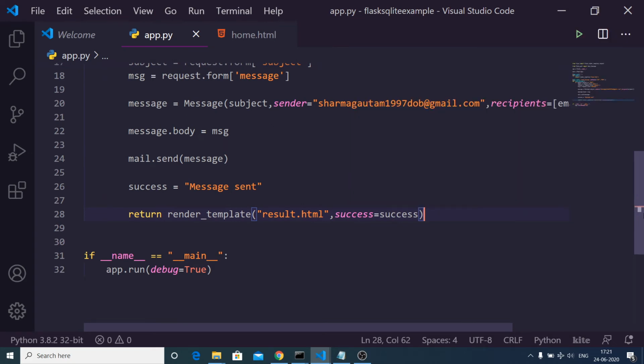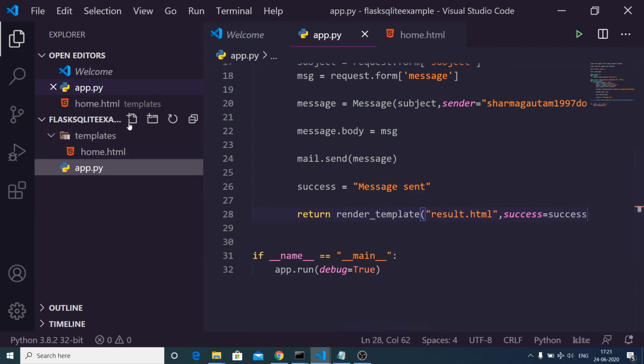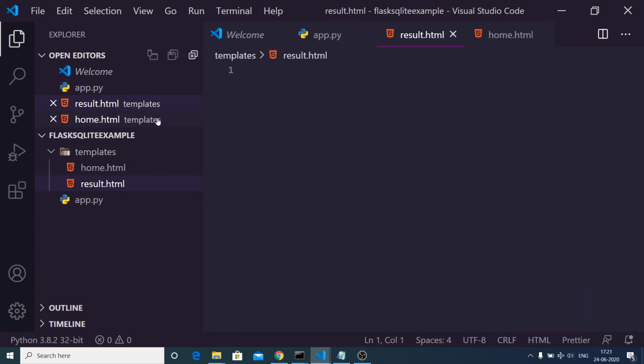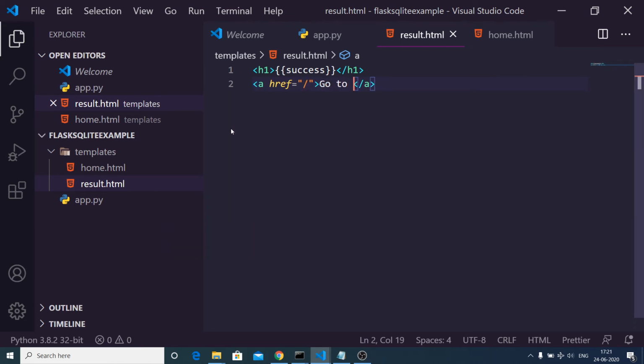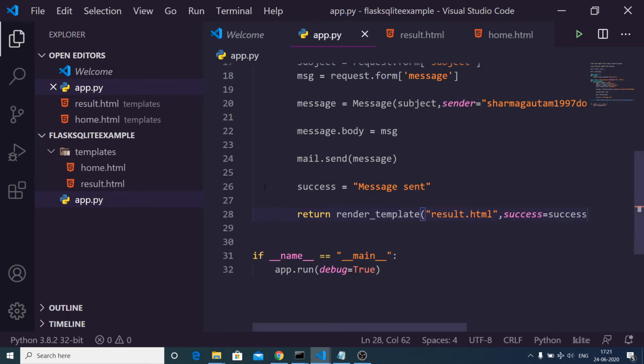So we need to create this, let me just create this result.html. Go to the templates folder, create result.html, and inside this, inside double curly brackets, you will write your success message, and also after this you will have an anchor tag which will go to the home page. So, go to home page. That's it.